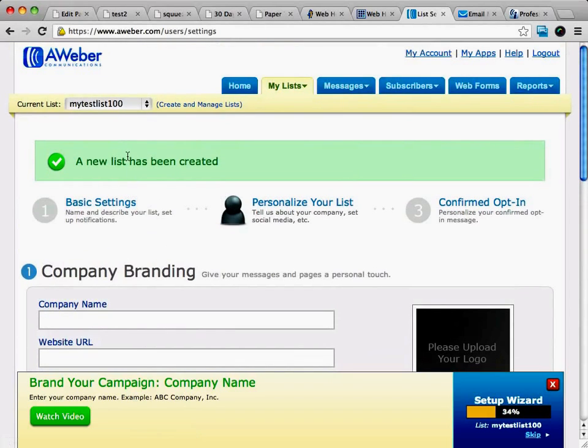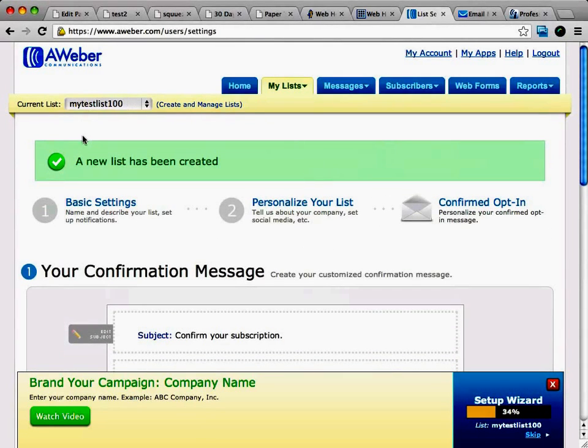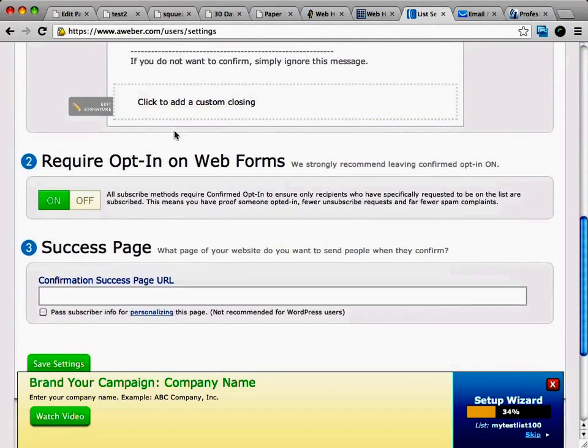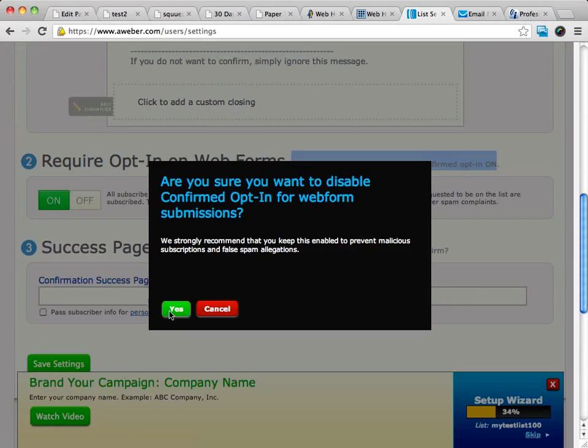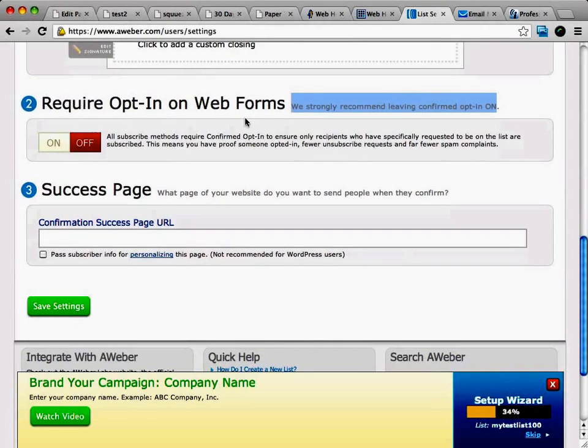Okay, what I am going to worry about though is you can see over here where it has confirmed opt-in. A lot of people think that you have to go confirmed opt-in. What that means is when someone enters your email list, they have to confirm their subscription before they'll get emails from you. And I recommend you turn it off. Okay. And they strongly suggest you leave it on. I suggest you go ahead and click on the off button and tell them, yes, I do want it off, because you're going to get more signups. You're going to get more people on your list that way.